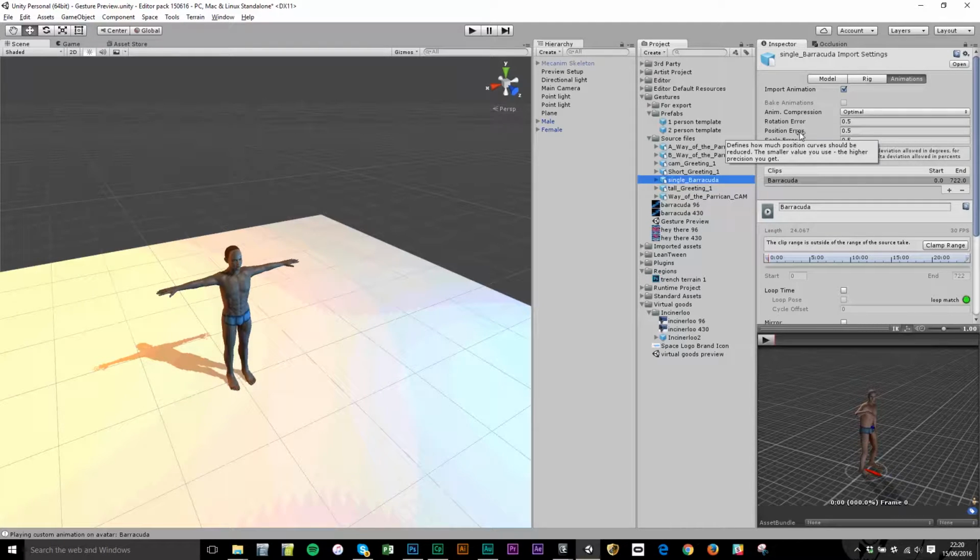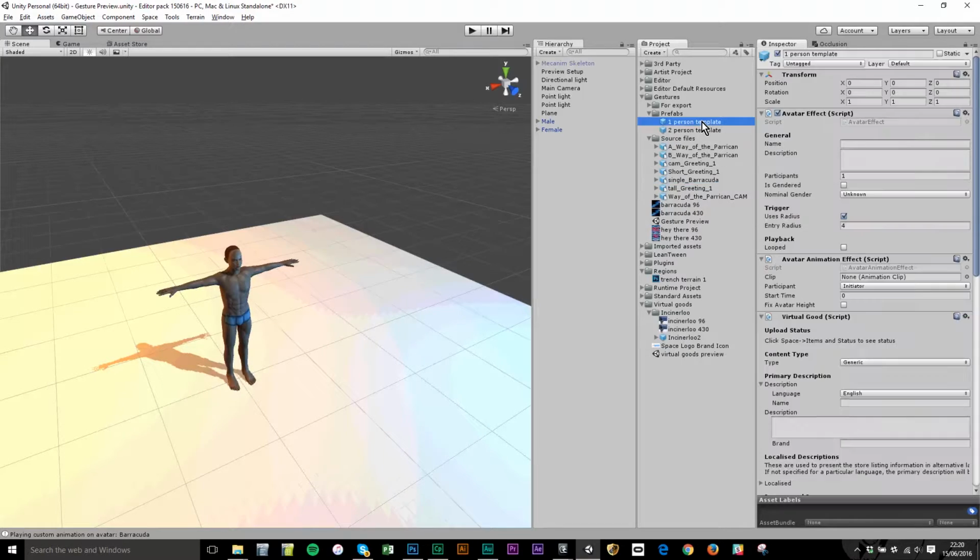So now I'm going to grab from the editor. You should have some prefabs from us, and I'm going to grab the one-person template. This is an object I can use as a template to make my animation. Now actually I can create this quite simply.